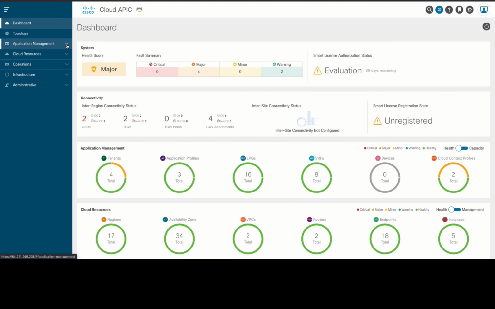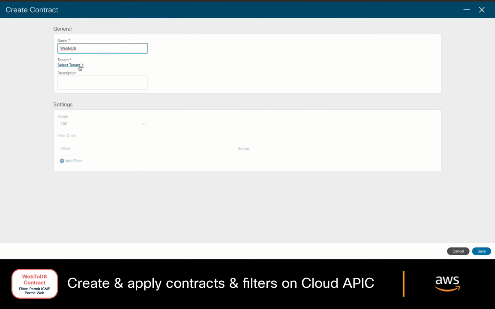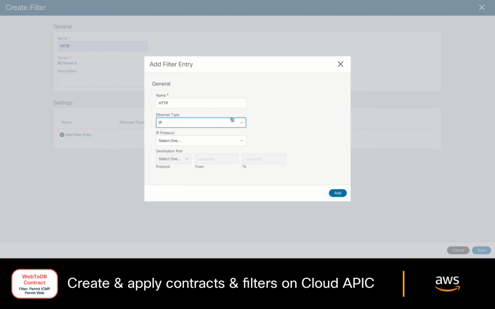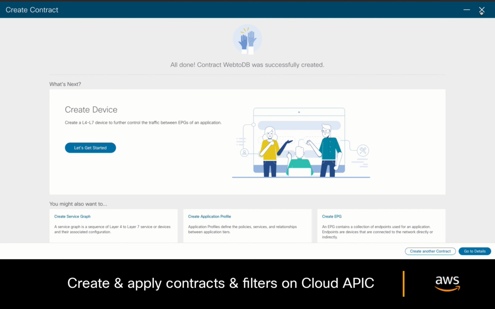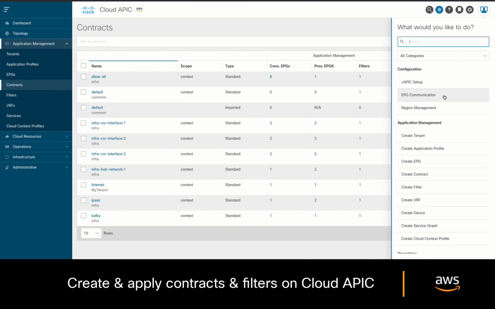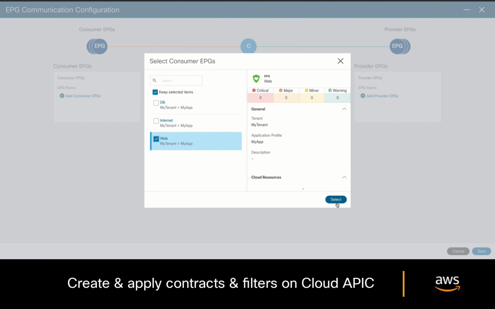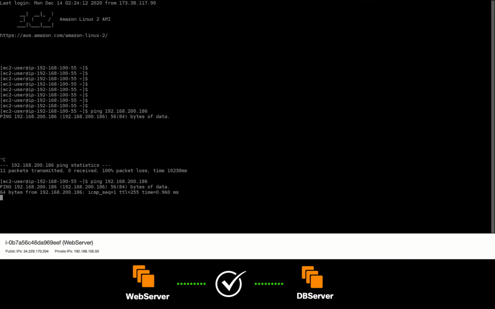Let's go back to our Cloud APIC and let's go to the contract section, create a contract, add a name to it, associate it to your tenant, and we will add ICMP as filter, and we will also add the HTTP filter so that it is also part of our contract. Let's now go back to the EPG communication section and choose our contract from the previous screen, specifying the web EPG as consumer and the database EPG as provider. Let's try that ping from the web server again, and it works as expected.